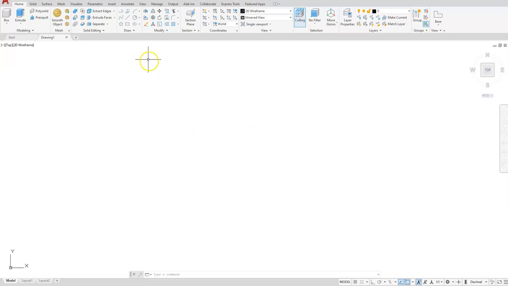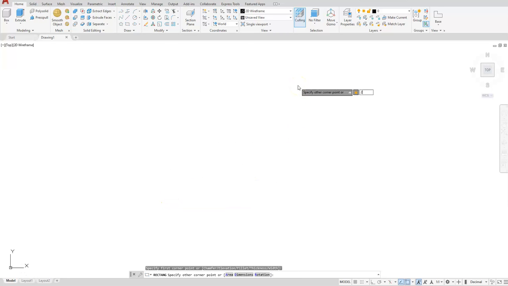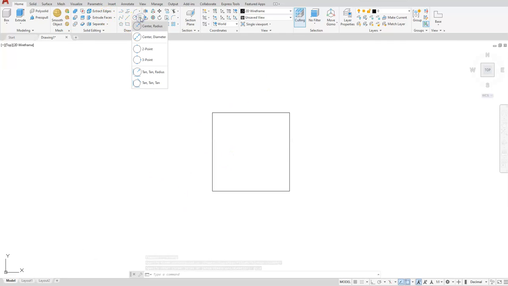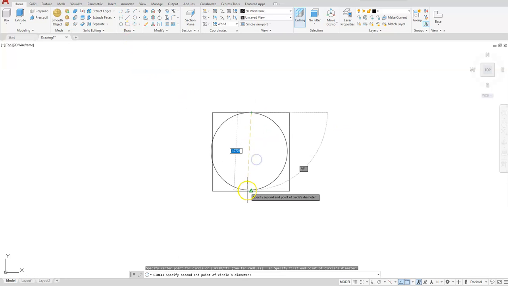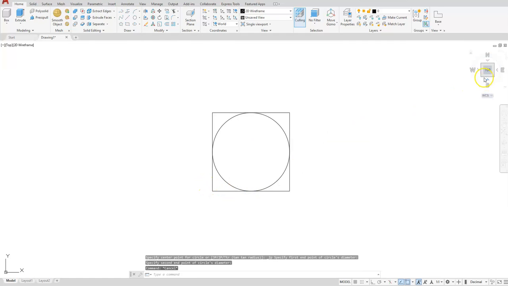Alright, so let's start with a rectangle. And the other corner of that will be 2, 2. Next, let's go ahead and create a circle, 2 points, that midpoint to that midpoint. Let's take a look at this in an isometric view.